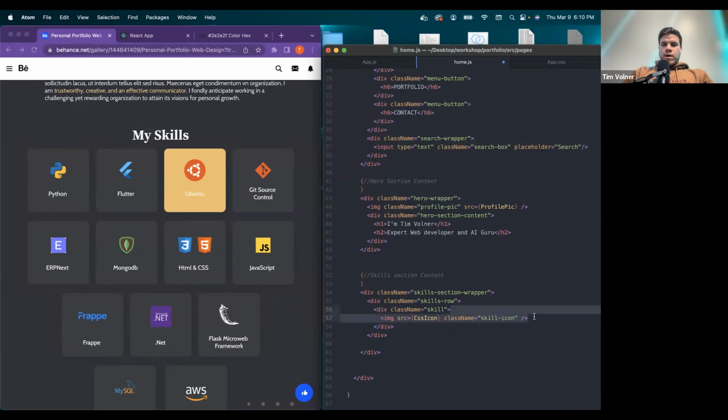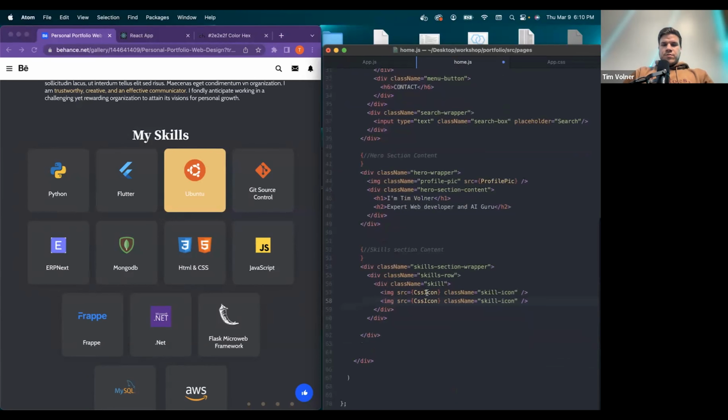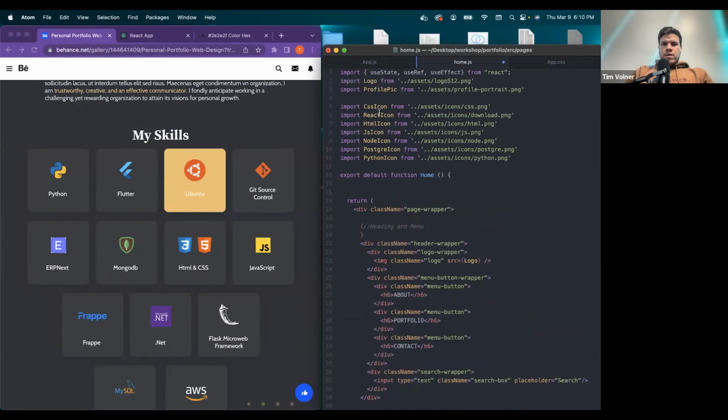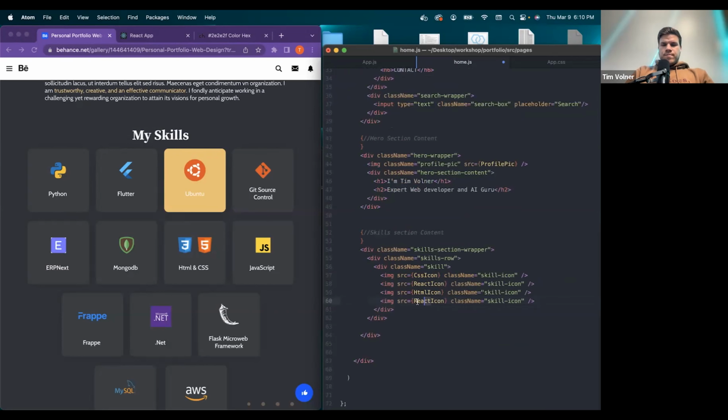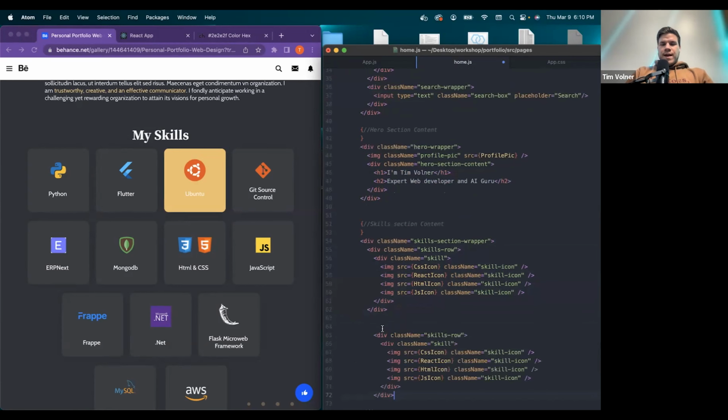Okay, and we're going to go ahead and copy this for the different ones that we have. So we have CSS, React, HTML, JS. And then, so that's going to be 4 in that row. And then we're going to copy this whole row, and we're going to create a second row that's going to have 3.